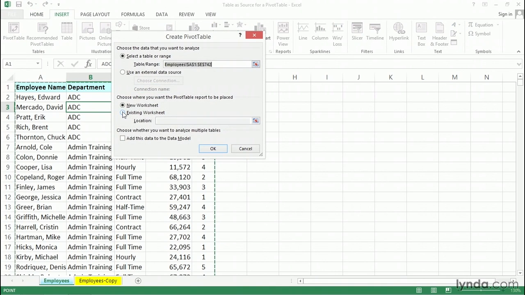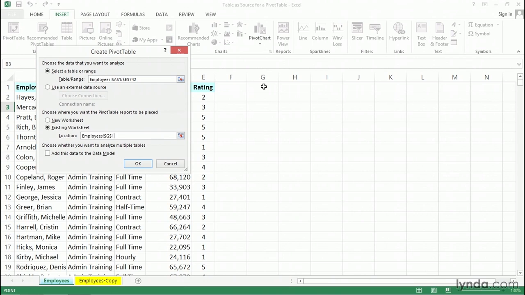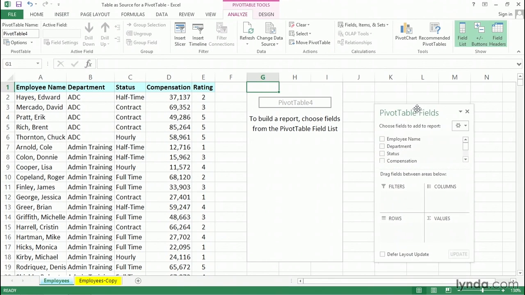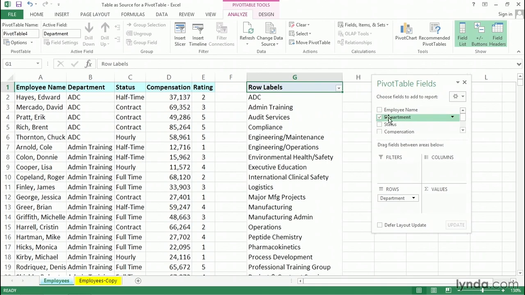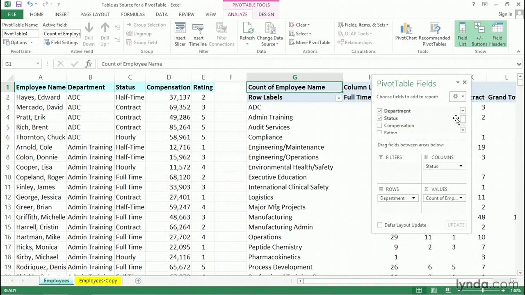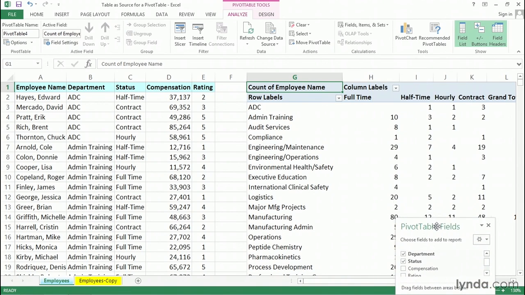From the data here, we're going to simply put this on the existing worksheet, click on the location panel here, and we'll put it in cell G1. Click OK. And from the pivot table field list here, I'm going to choose department, status as a column labels area, and we want to simply tabulate the number of employees in each of these categories, like this. We can move the pivot table field list aside.